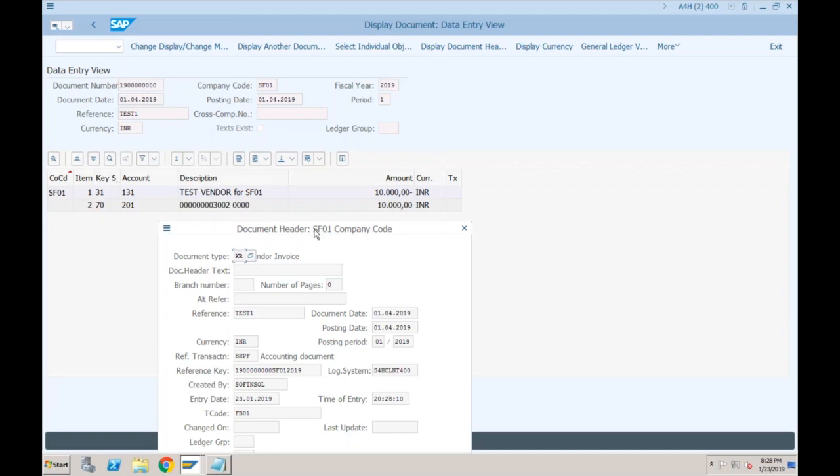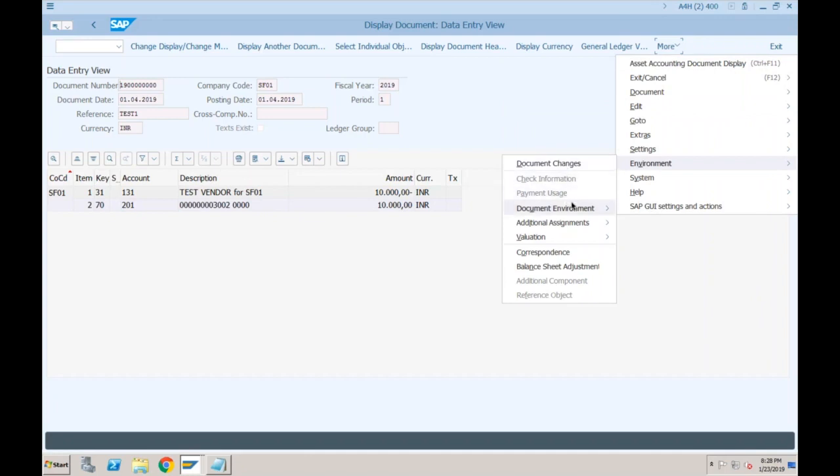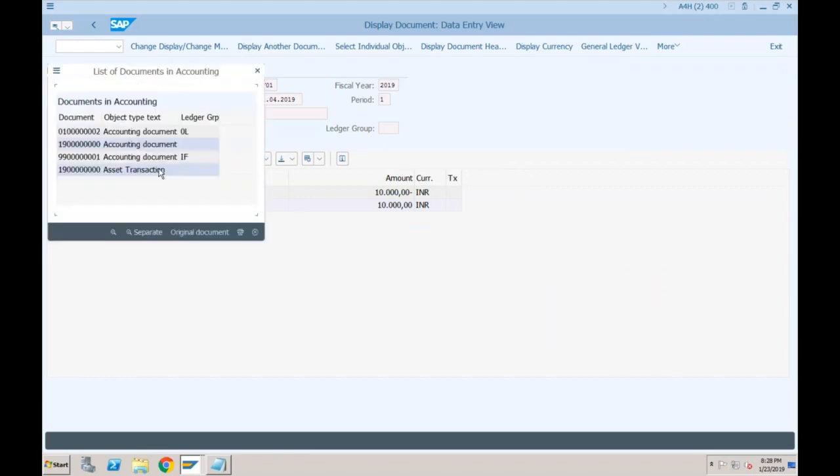Then where exactly will you be able to see the valuation specific documents? So in the operational document, the vendor is credited and the technical clearing account is debited. Now if I want to see other documents, you have to go for more. Okay, in the environment, here you will be able to see document environment and all the accounting documents. Just click on accounting documents. It will show you how many documents it is showing. It is showing you a total of 4 documents, but if you see, accounting documents are 3.